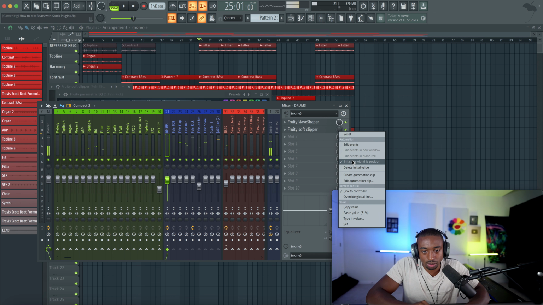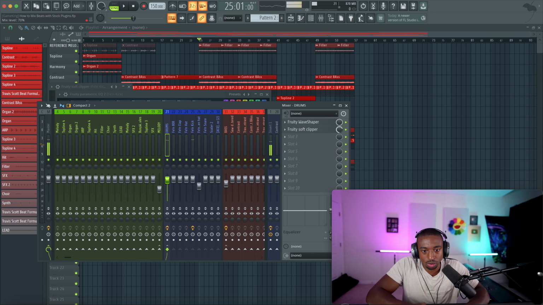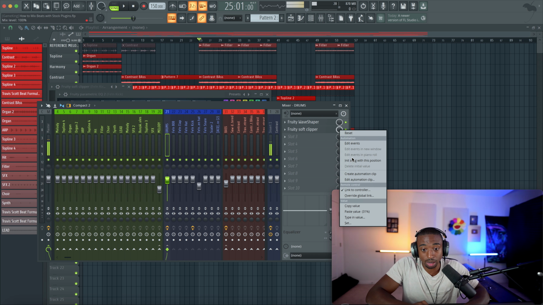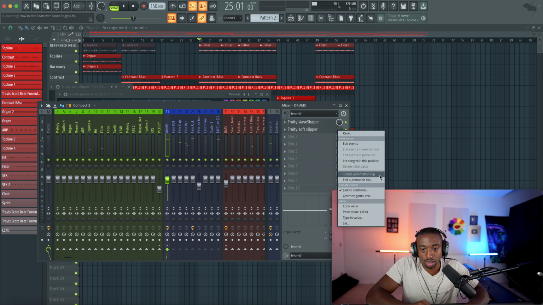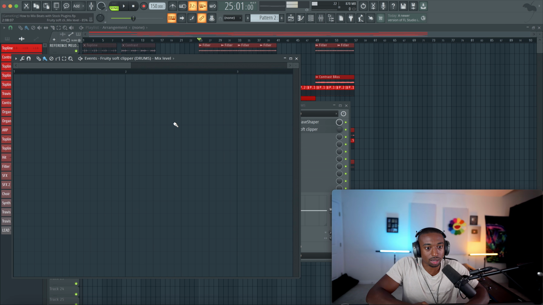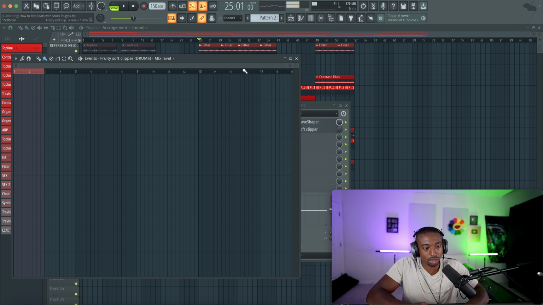Something happened here. I don't know what. It's like automation for the soft clipper. I don't know how that happened. That's weird. Why is that turning off? All right, so let's say you guys have some kind of ghost automation happening like this. It's turning on and off. I have no idea where.